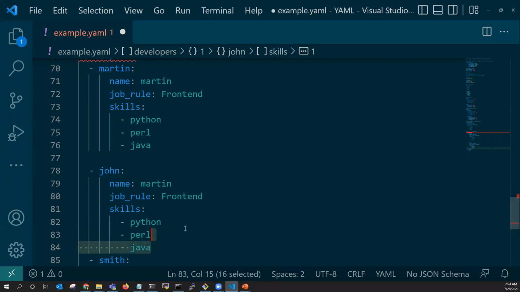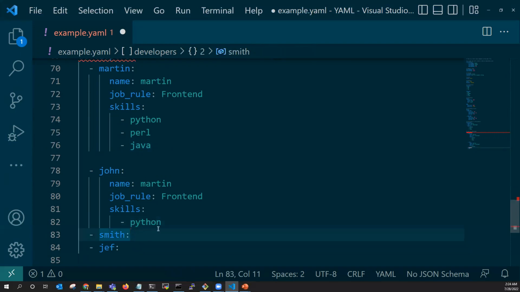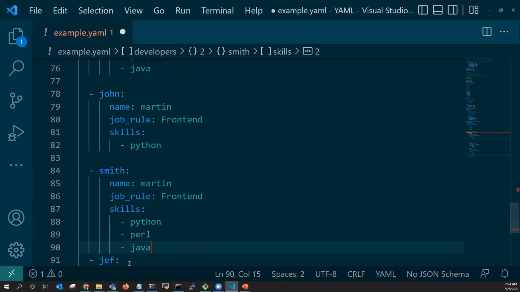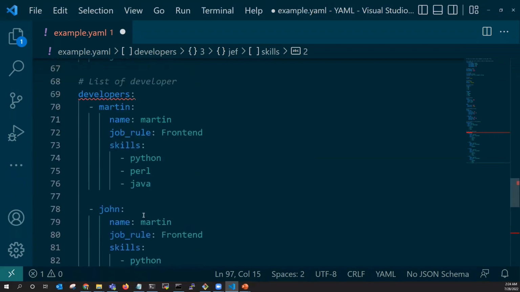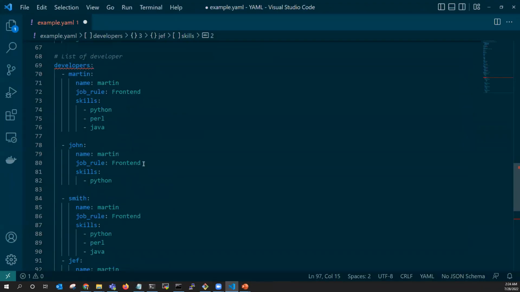For example, if he just has Python experience, then we can add it in the list or as a single value. And now I'm adding the same information against Smith and the same information about Jeff. So I'm just telling you how you can create a list of developers, and how you can create and define the dictionaries inside the list. First of all, you have created the list of developers, and now you are adding the information about each developer. So these are the combinations where we are using the list and dictionaries.